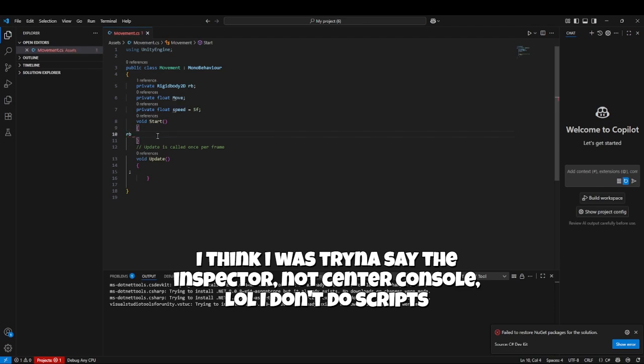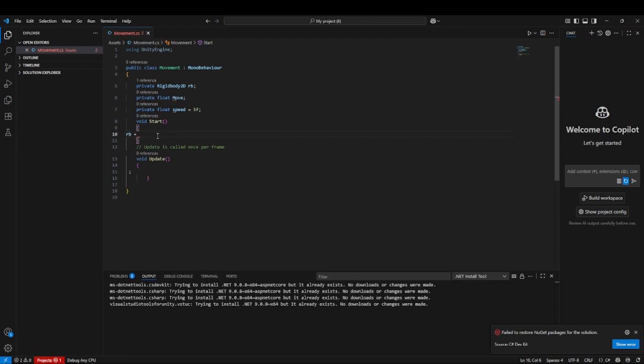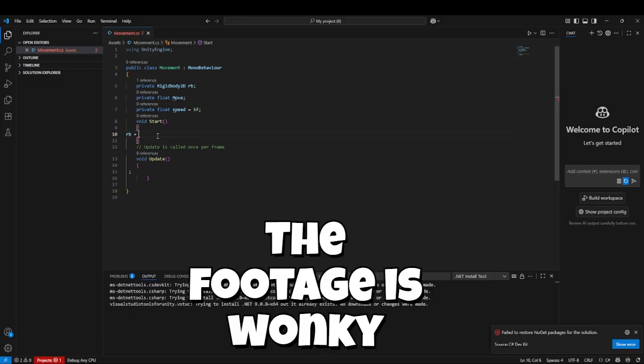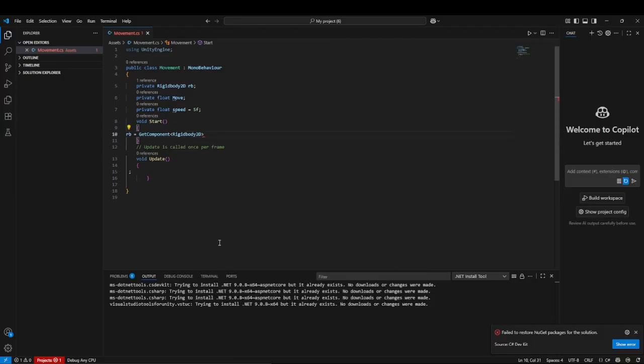And we need to let the computer know what rb equals. rb will be GetComponent Rigidbody2D. This will make sure that the computer can get the Rigidbody2D component from your character.